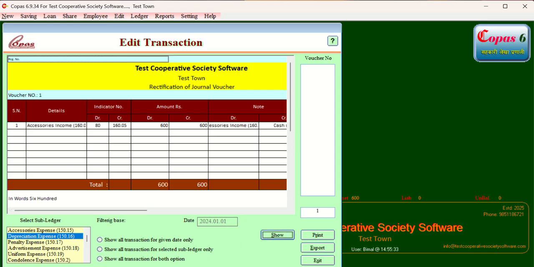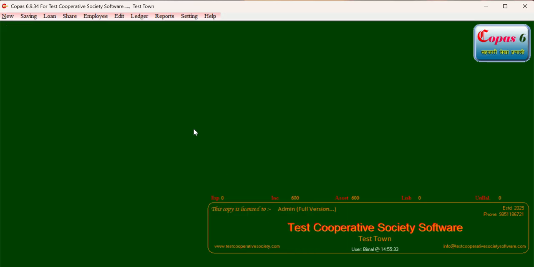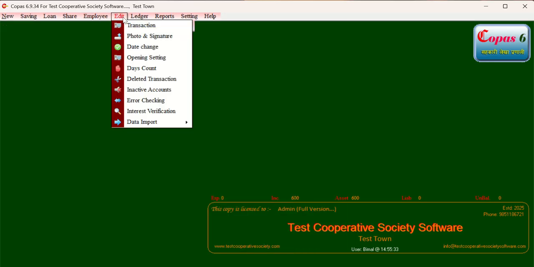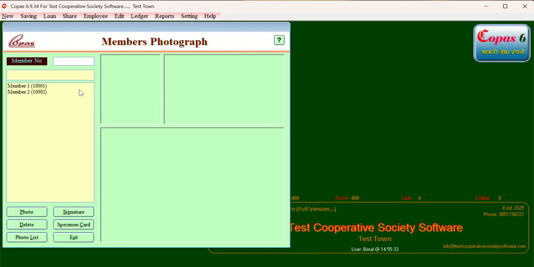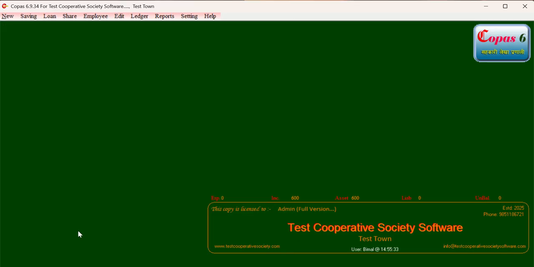Editing photos and signature specimen. On the taskbar, select Edit then Photo and Signature. Type the member number or select their name from the list. Click on Photo. Select member's photo from the Saved Photos folder. Click on Signature. Select member's signature specimen from Saved Signatures folder. To delete, select member's name or number. Select the photo or signature. Click Delete.